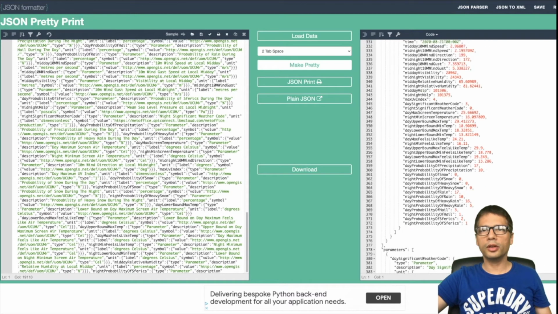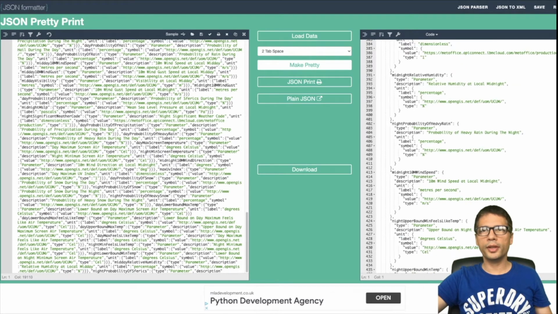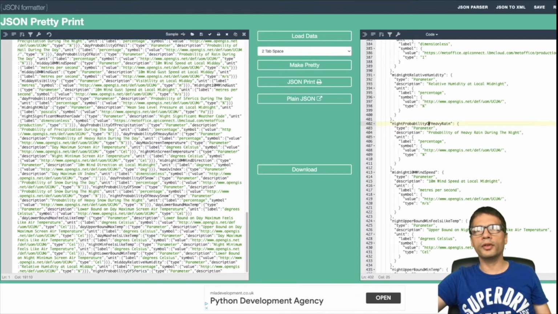Then at the bottom, you'll see there are some parameters being specified, and this is a way for you to understand what each parameter means. The information here is not quite enough. Some of these properties are better explained on the Met Office website, so feel free to go there and have a look.